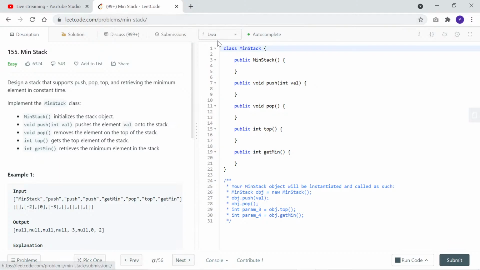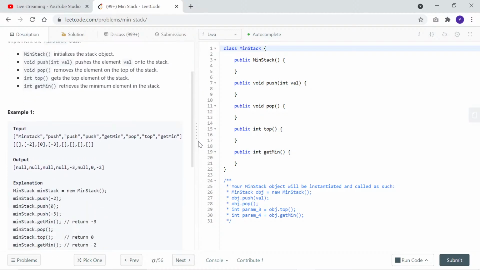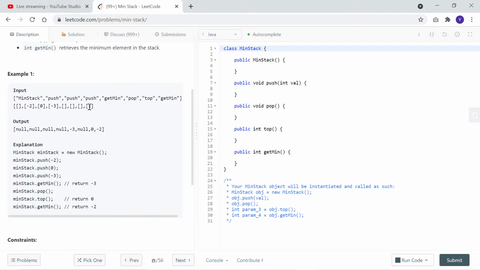So today let's look at Leetcode 155, today's daily challenge question. It is about stack. It asks you to design a stack that supports push, pop, top, and retrieving the minimum element in constant time.